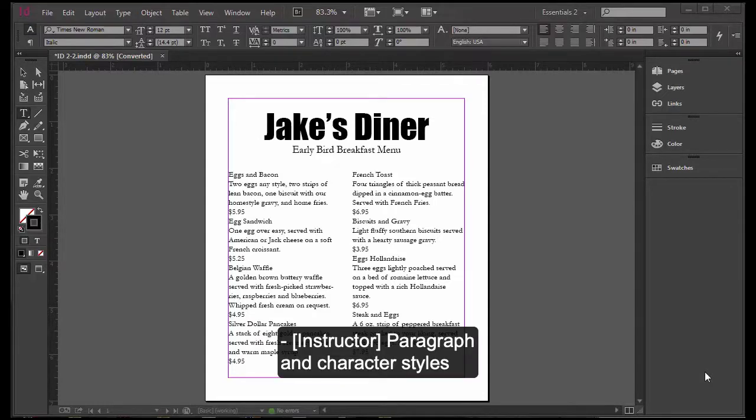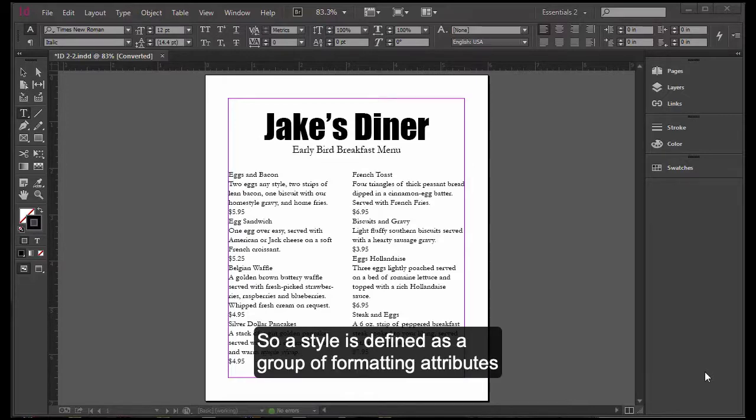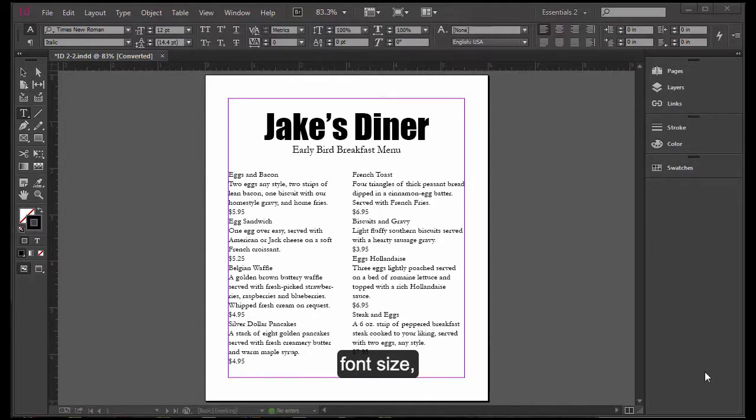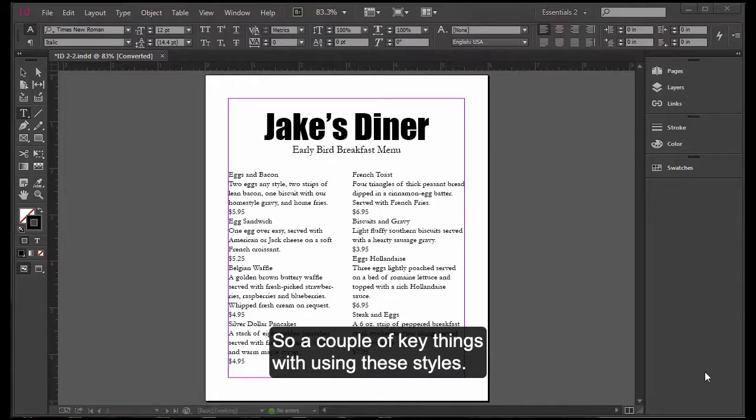Paragraph and character styles are really important tools to help efficient workflow. A style is defined as a group of formatting attributes such as font, font size, color, and tracking that's applied to text. A couple of key things with using these styles.